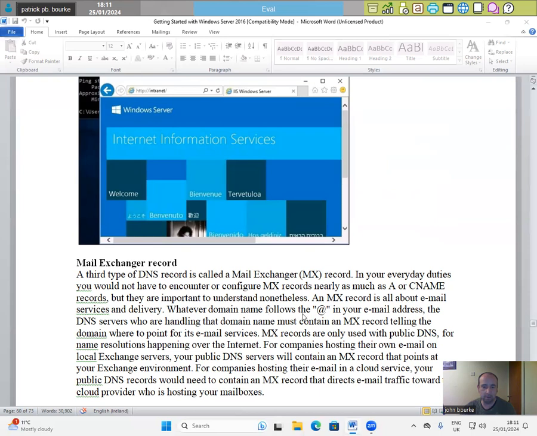Whatever domain name follows the @ in your email address, the DNS servers who are handling that domain name must contain an MX record telling the domain where to point for its email services. MX records are only used with public DNS for name resolutions happening over the internet, for companies hosting their own email on their local exchange servers. Your public DNS servers will contain an MX record that points at your exchange environment.